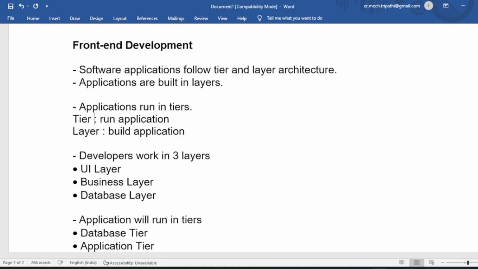Further, I will discuss our topic, front-end development. What is the meaning of front-end development? The word front-end means the look, like the UI or the user interaction, like that.